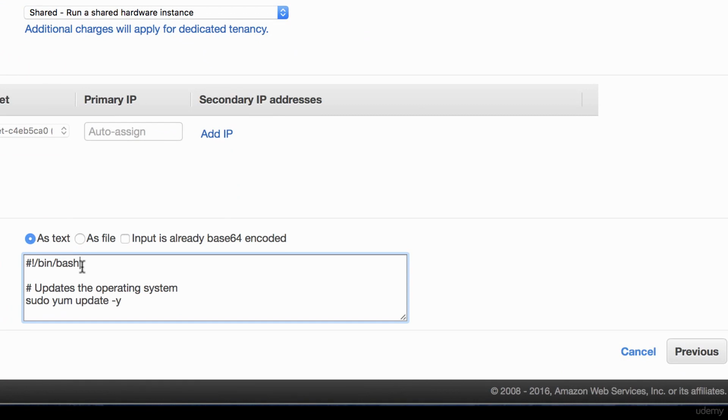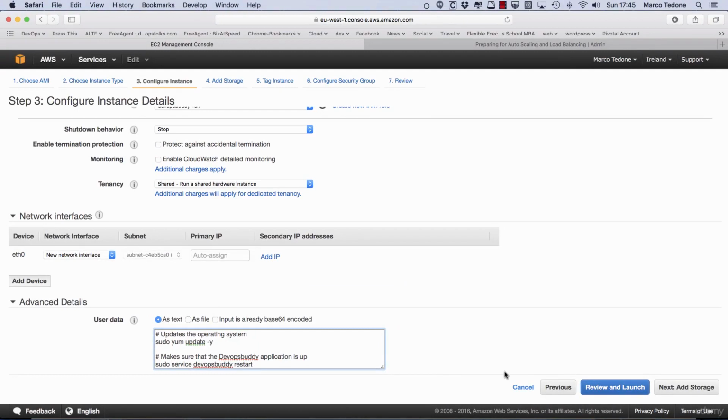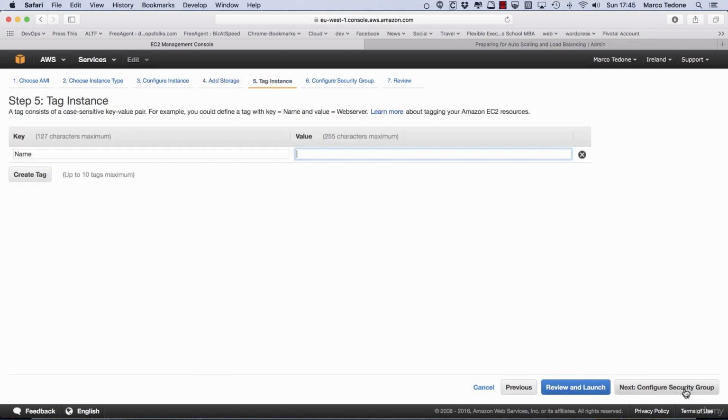bash executable. We then execute the instruction sudo yum update -y to update the operating system. Finally, we execute the command sudo service DevOps Buddy restart. When AWS starts the Spring Boot instance, it will execute the commands that we have just declared. Once done, you can then click Next twice. As name tag, we can enter Spring Boot Server.